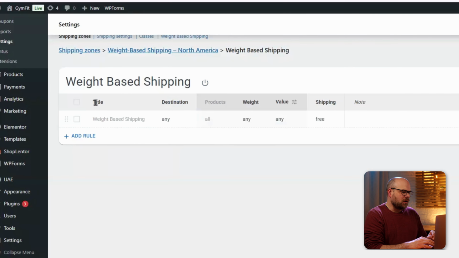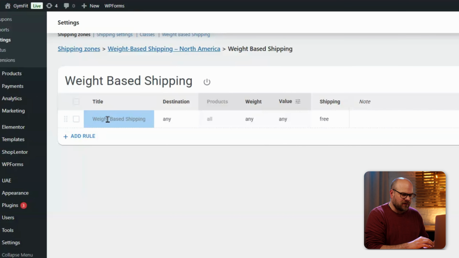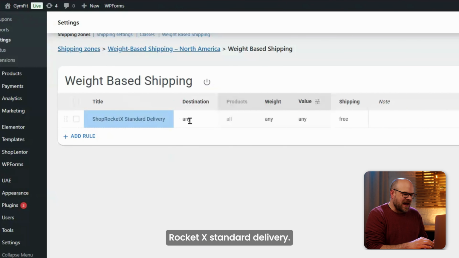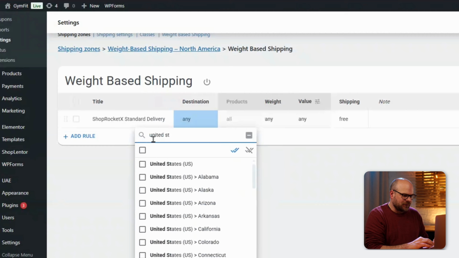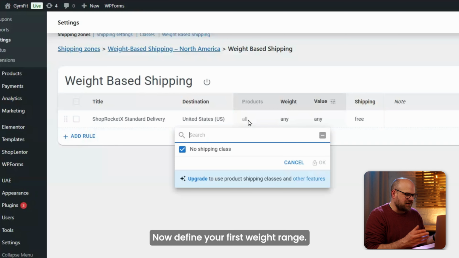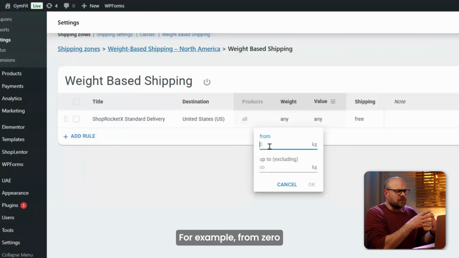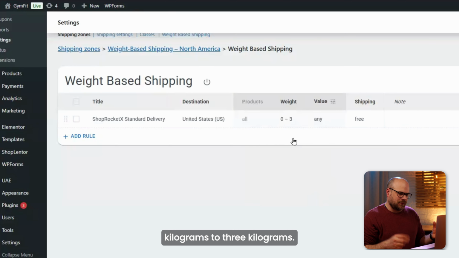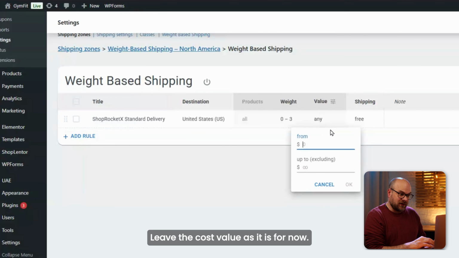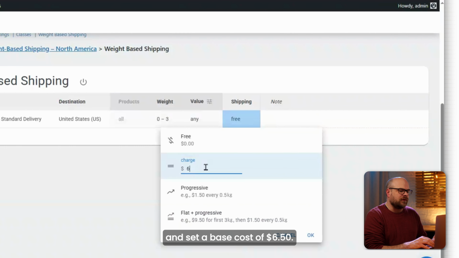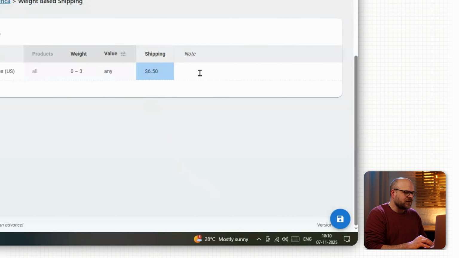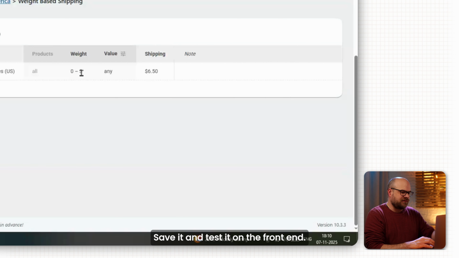Let's create a rule. Enter a label for the method. For example, ShopRocket X Standard Delivery. Set the destination to the United States. Now define your first weight range. For example, from 0 kilograms to 3 kilograms. Leave the cost value as it is for now. Under shipping, choose flat rate and set a base cost of $6.50. Save it and test it on the front end.